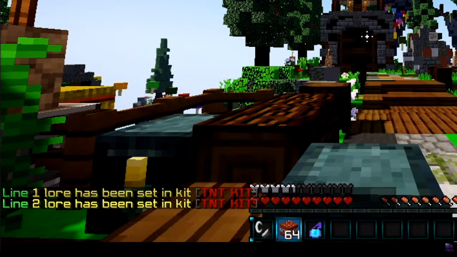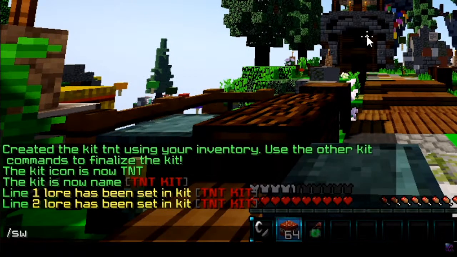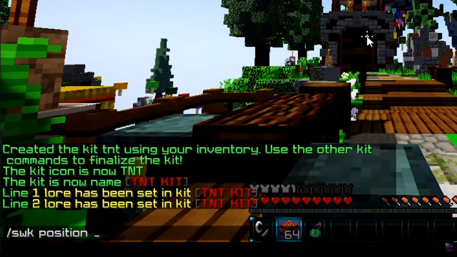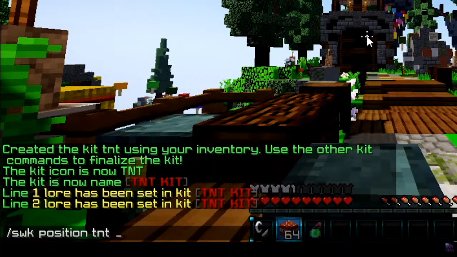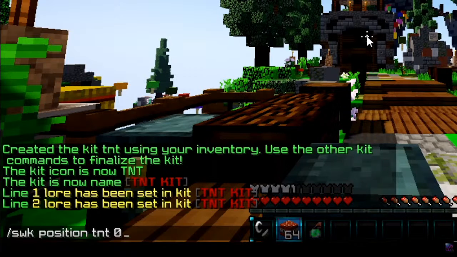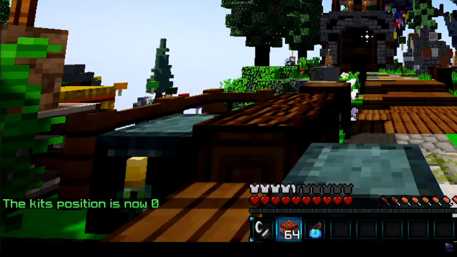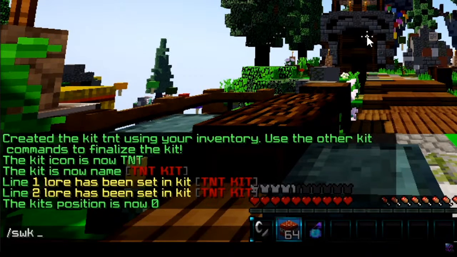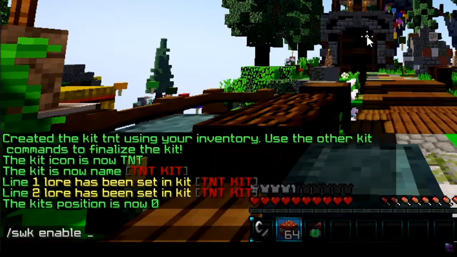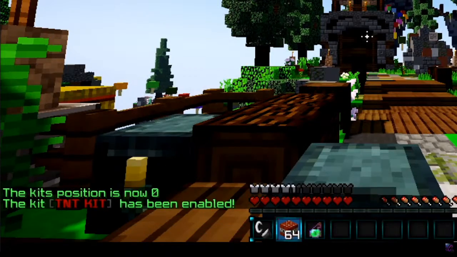And now we need to set positions for the kit. So we'll do SWK position, the kit name, which is TNT, and then whatever position in the GUI. It does start from 0, so keep that in mind. So this is the very first kit, so we'll put it in 0, just like that. Now we need to enable the kit, so enable, and then the kit name, which is TNT, and that will just enable it in the GUI.